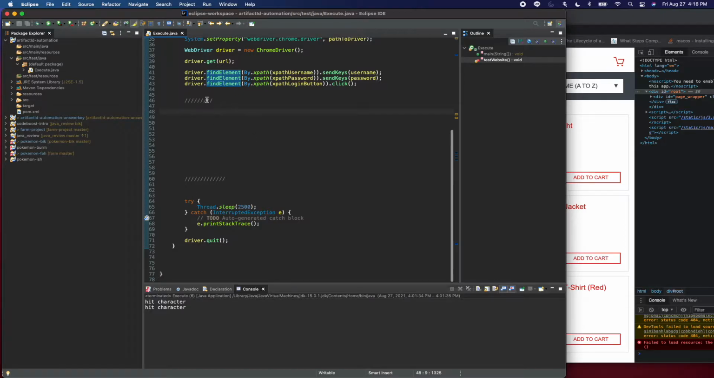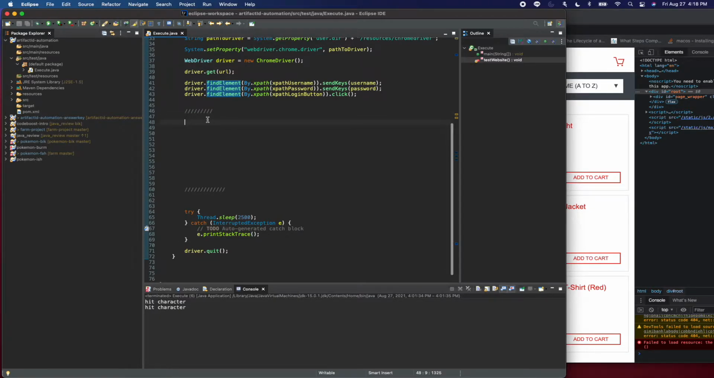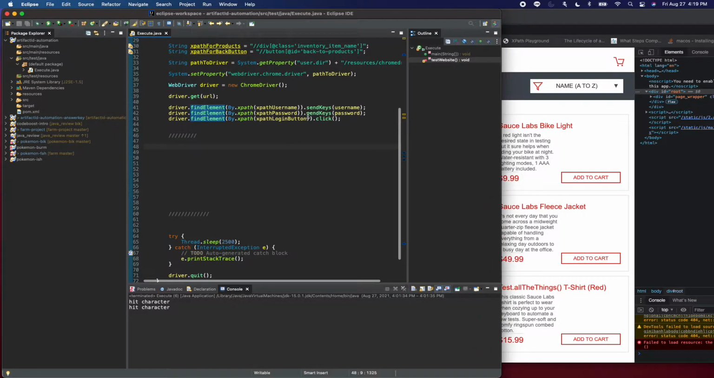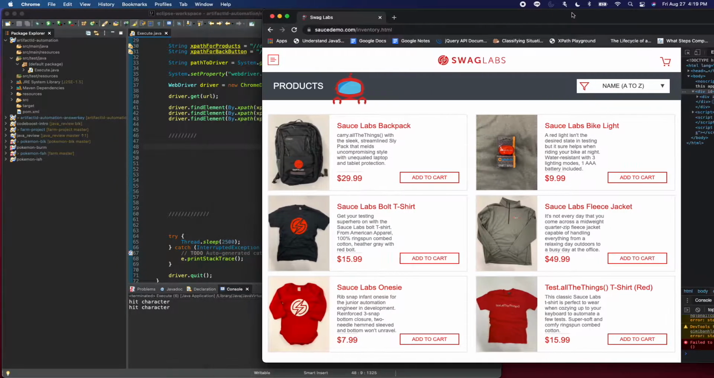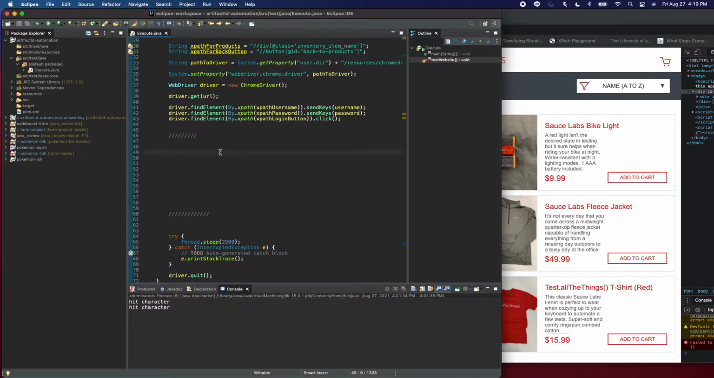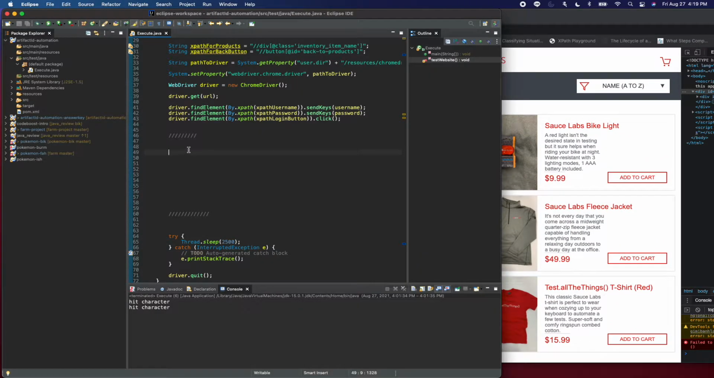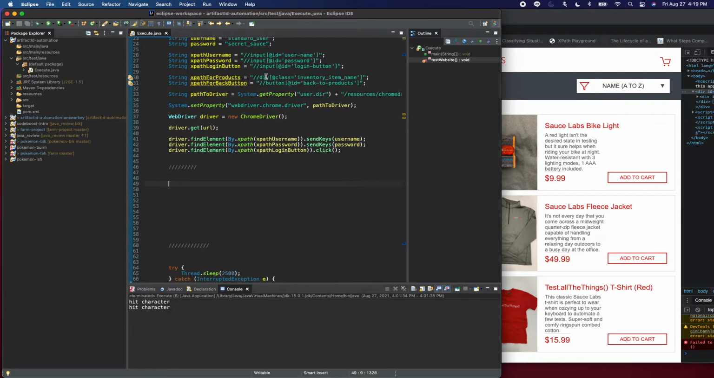And then obviously after whatever you do, you sleep, just so you can see the results of your scripts for 2.5 seconds, and then you quit. But let's replicate what we were seeing yesterday. All right, so right now you're in the base page. And what we did off the bat is we got all the products in this page and put them in a list, like so. And the XPath for the products is right here, div class inventory item name.